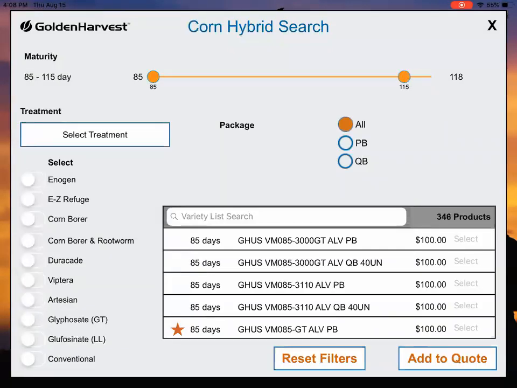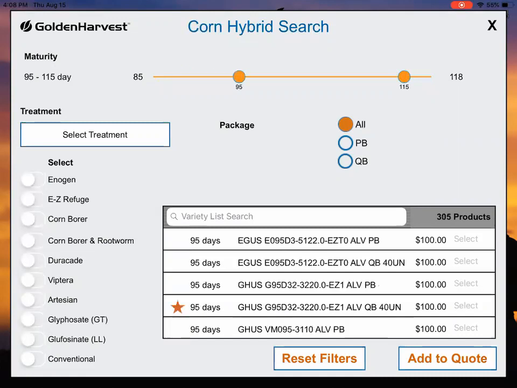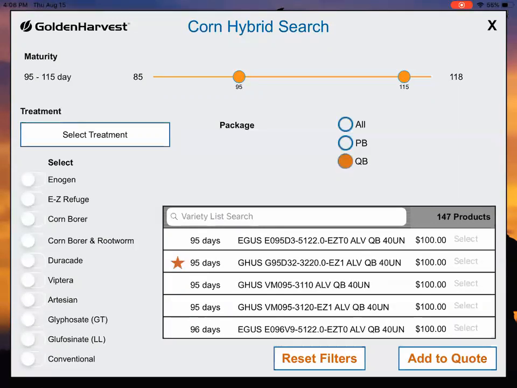For this, you have some parameters that you can adjust, like the relative maturity on the top, which is a slider. You touch the orange round balls, and you can move them in. And then it'll adjust your results on the list below. You can also look by packaging. If I select paper bags or cubits, it'll just bring in those selections.